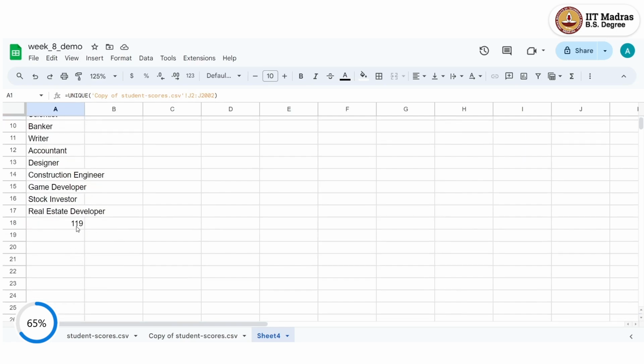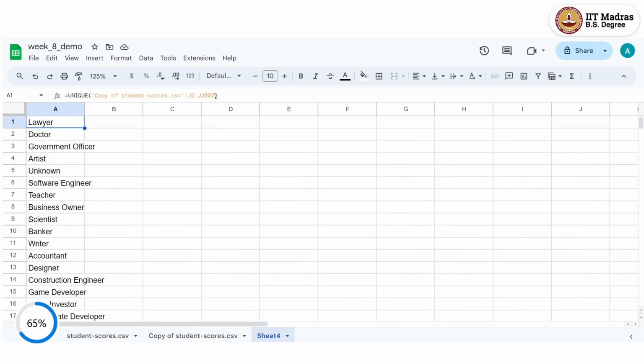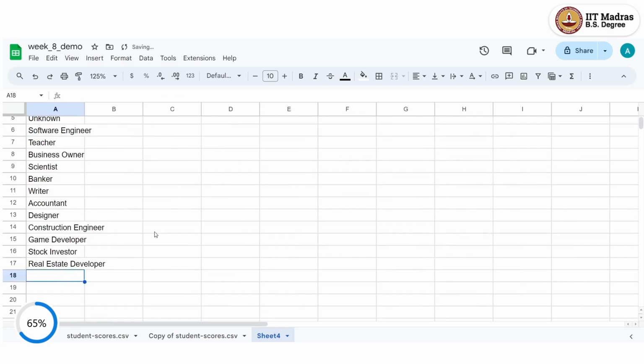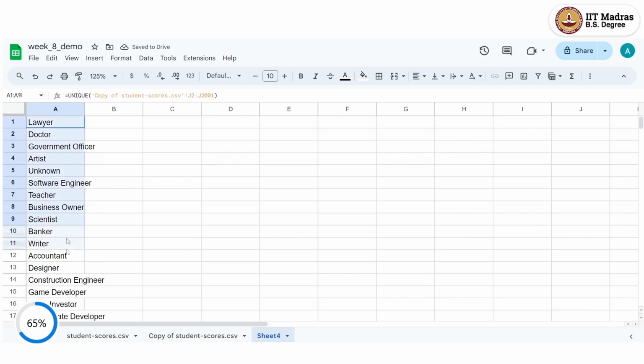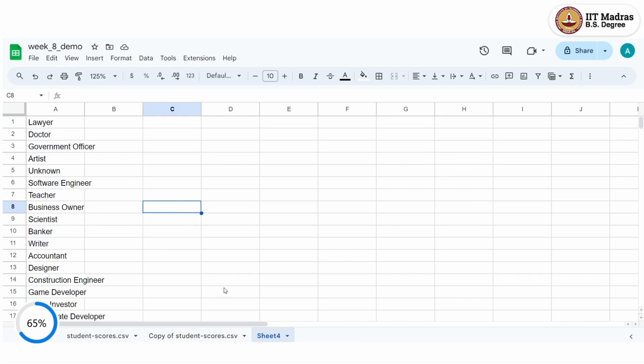So that selected the entire column. And when we check, see, once again, there is a mistake here that it also included 119. So 119 was simply the count that we had obtained. So we have to be careful that we give the correct value. So this time it's just 2001. And once we do that, it automatically disappears. So we have these as the different aspirations the students have mentioned. So that was the unique function.